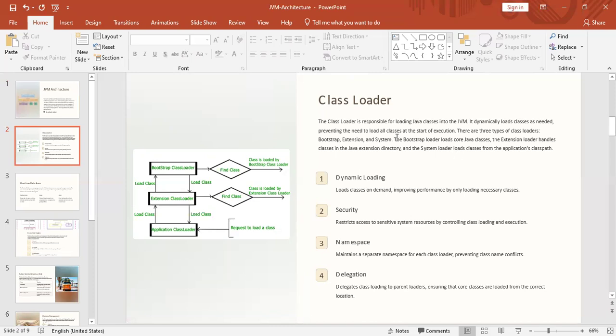The class loader is responsible for loading classes into the JVM. As previously shown, they have given the class loader. So the work of the class loader is to load classes into the JVM. It dynamically loads classes as needed, preventing the need to load all classes at the start of execution. Means it will load our classes dynamically. There are three types of class loaders. Here, if you see, bootstrap class loader, extension class loader, and application class loader. These all three have different use cases.